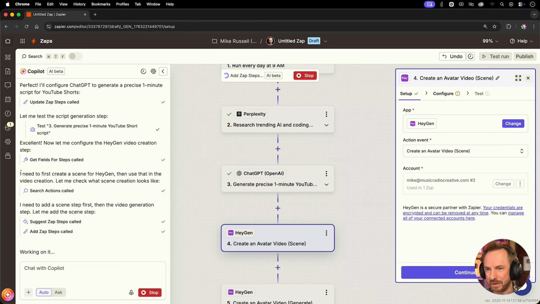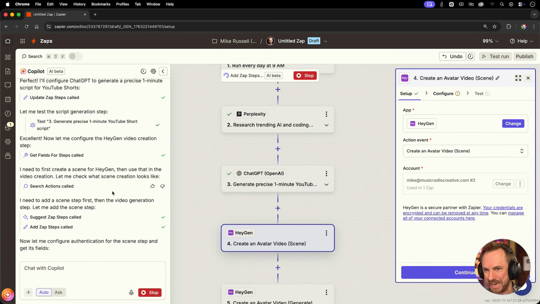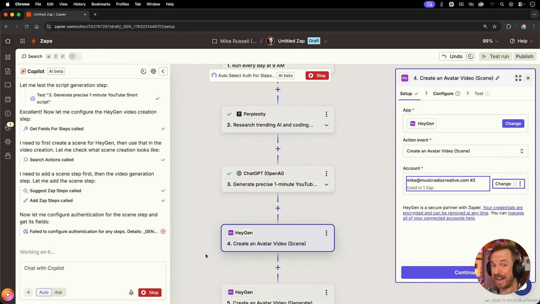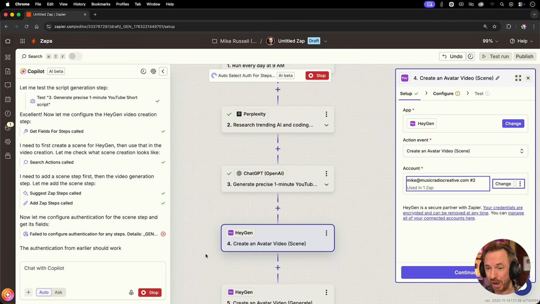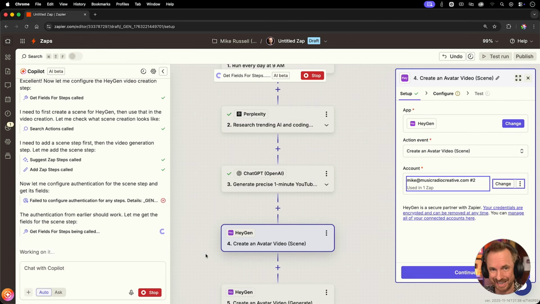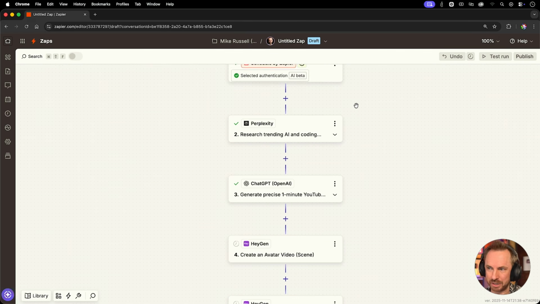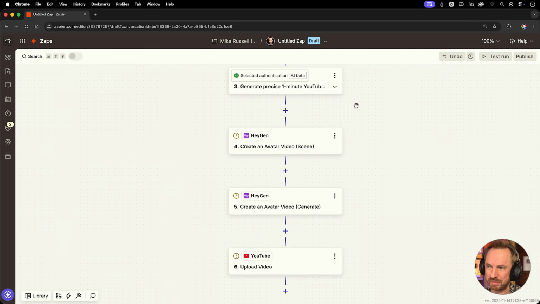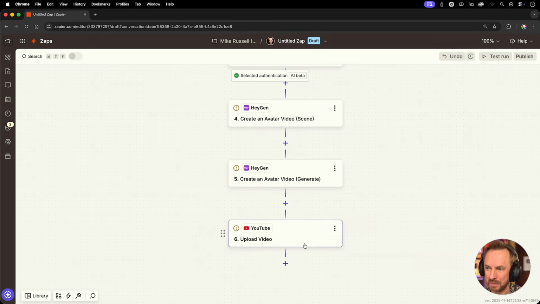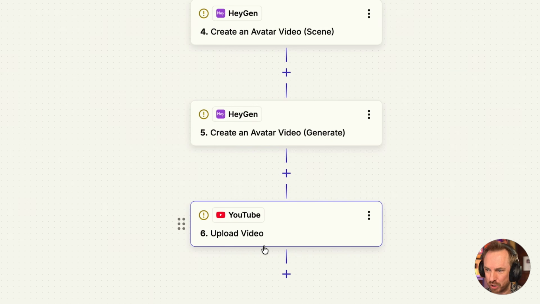I can test it. Now it's actually realized it needs to add an extra step in to make this work. This is where a lot of people got confused on my video earlier in the year. Well, AI is taking care of this difficult bit for me. Every day at 9, it uses Perplexity to research, ChatGPT to write the script, HeyGen to create the video, and then it is finally uploaded to YouTube right here.